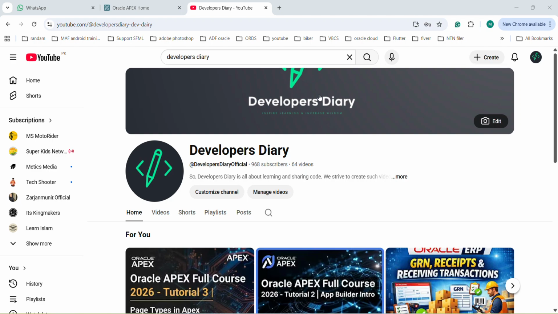In the previous tutorial, we have explored the page type in Apex. Today, we shall build a simple employee directory application in Apex. In this project, we shall learn about creating tables, building Apex application, interactive reports, forms, dashboard, and cards.